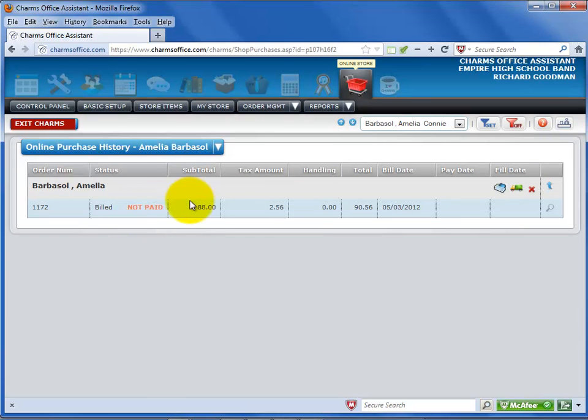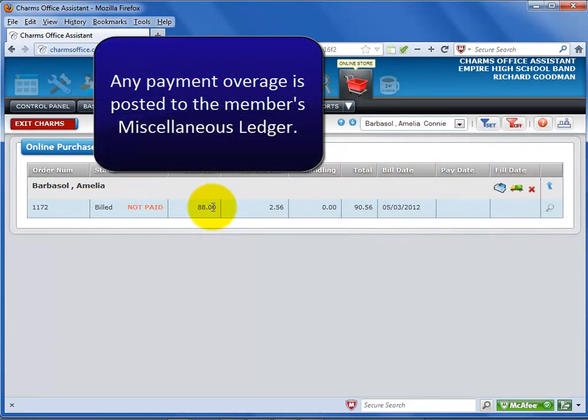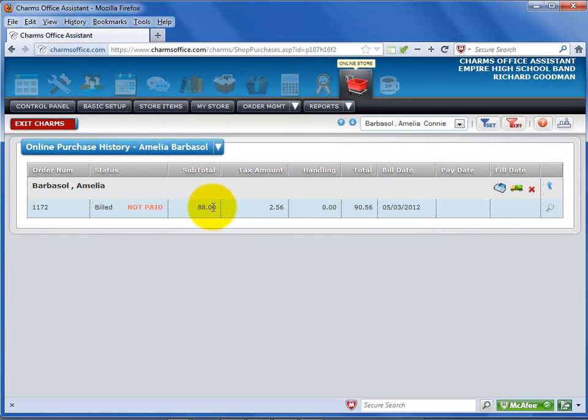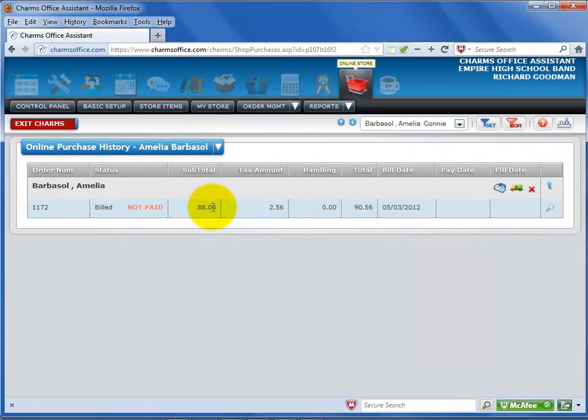Next, you need to verify that the customer is paying the entire amount due for the outstanding order. You can accept overages, which will post to the miscellaneous ledger. However, there is no partial payment capability in the Charms store. If a member sends a partial payment, you can deposit it into the miscellaneous ledger to be applied to the order when the full amount is collected.